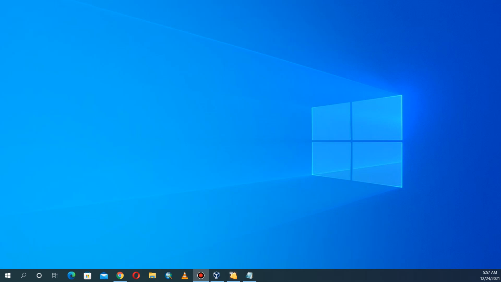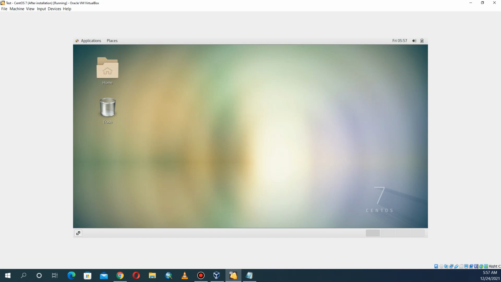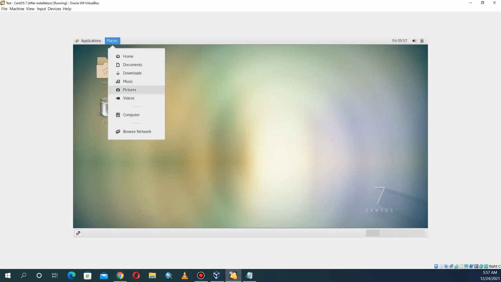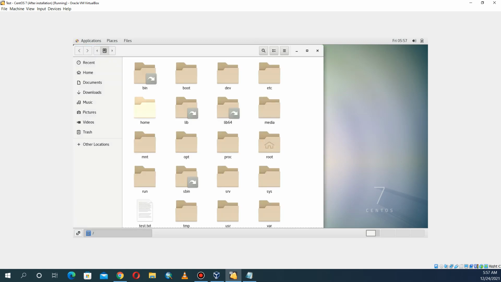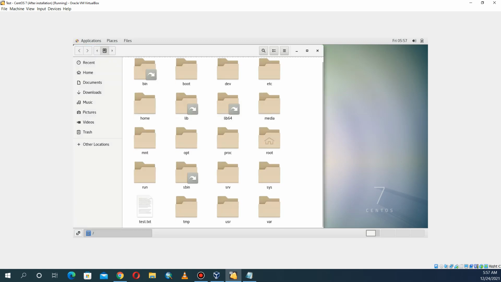For this purpose, I have set up a Linux VM on my system. On the screen you can see the Linux VM that I have just pulled up. I am going to the root directory of Linux, where I have created a test file for demonstration purposes. Here you can see the test.txt file placed in the root directory of Linux.